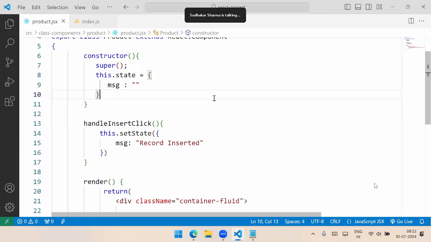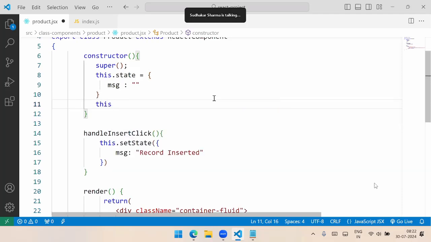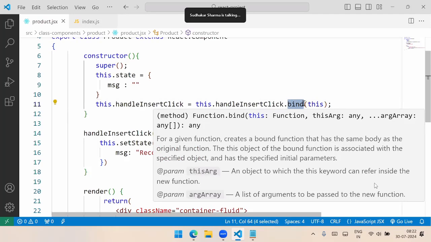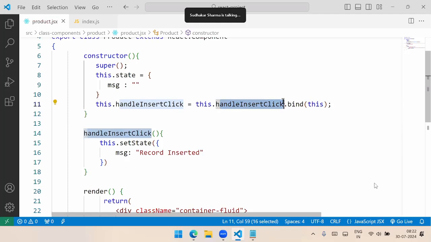How do we do that? In the constructor, this.handleInsertClick = this.handleInsertClick.bind(this). This indicates current memory. The bind method is going to bind this method with the current class constructor, meaning current class memory. If it is bound with current class memory, it can use this state. Otherwise, it cannot use the state.